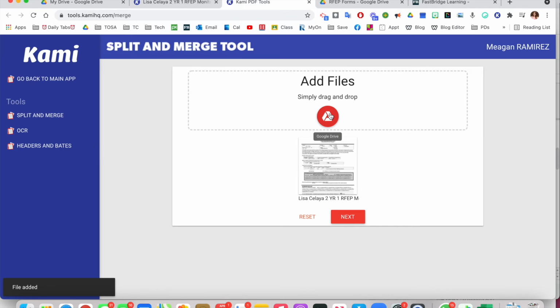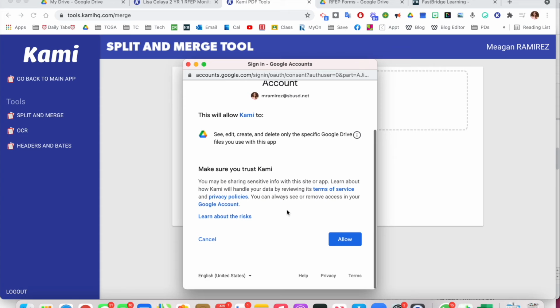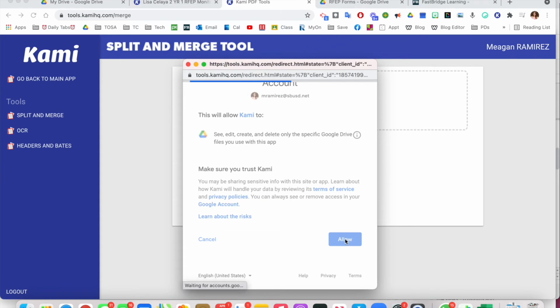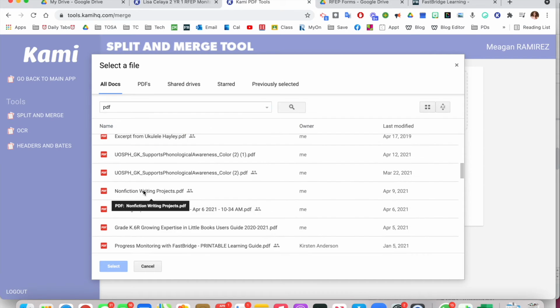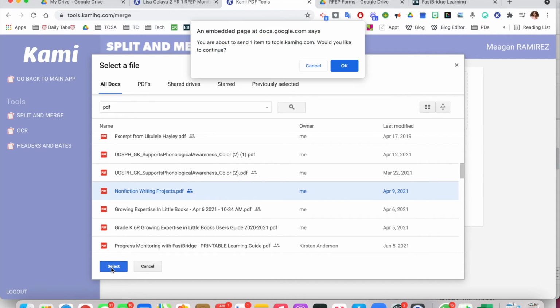Any files that you will want to merge together, you will choose by clicking on the Google Drive. You will need to give access to your Google Drive by clicking Allow. Once you've done that, you will select the PDF that you want to add or Google Doc file. I'm going to just choose a random PDF, but you would of course choose the student writing or evidence that you're going to be attaching. Click Select.